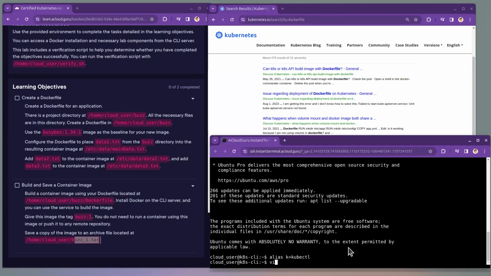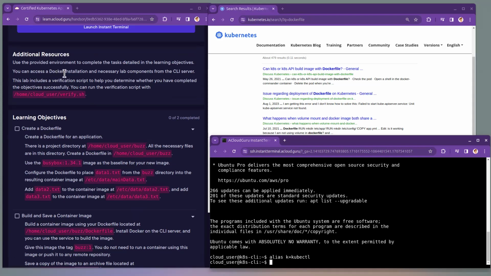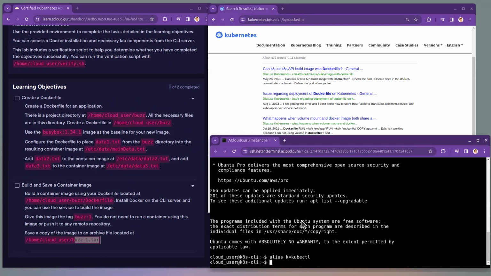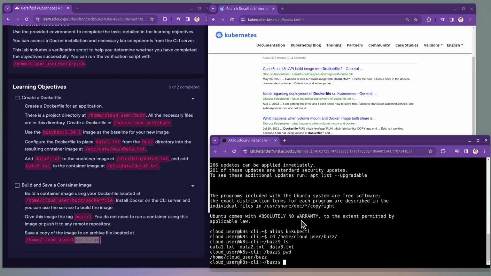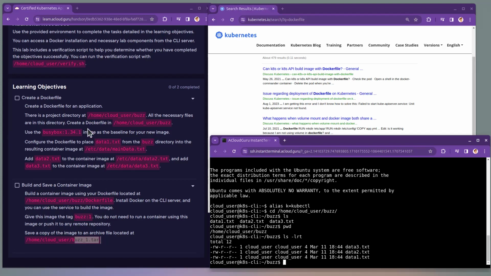So let's start with our first step, creating a Dockerfile. Let's set the project directories. Let's go to our repository. Okay, there is no repository. You don't need to call config. Okay, let's go to our folder, home, cloud user, bus. Okay, we are here. You can see my screen. Perfect. We have all this required information. The files that were called out should be here. Create a Dockerfile at this location. Okay, we are in that location, and we should use a base image. This is the base image.